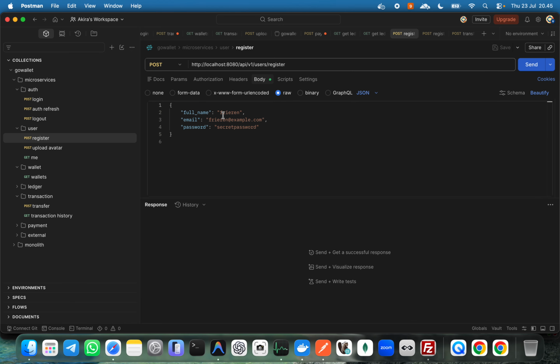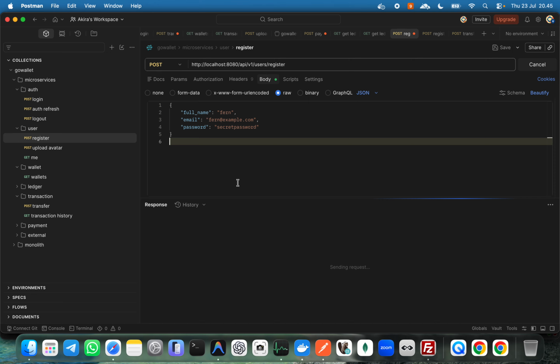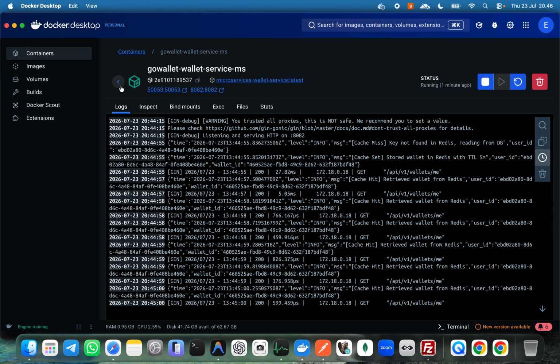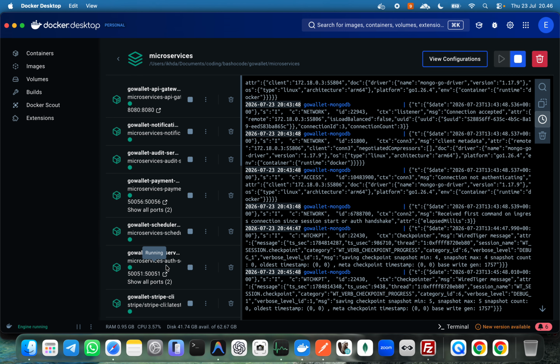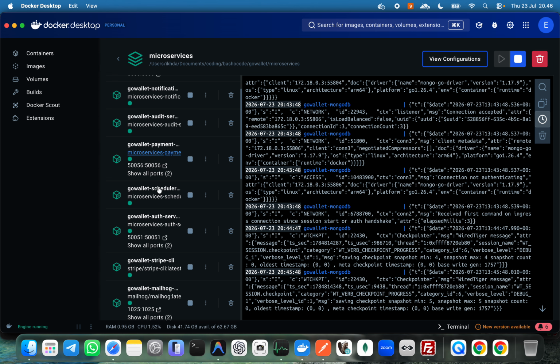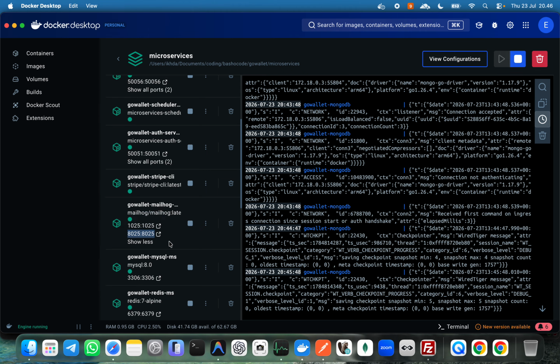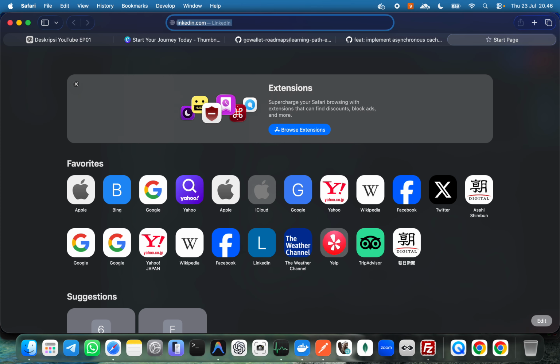I think I need to check again. I will try to create the user, okay, and check for the user service. Localhost for the mailhook, yeah, 8025. Here I need localhost 8025.